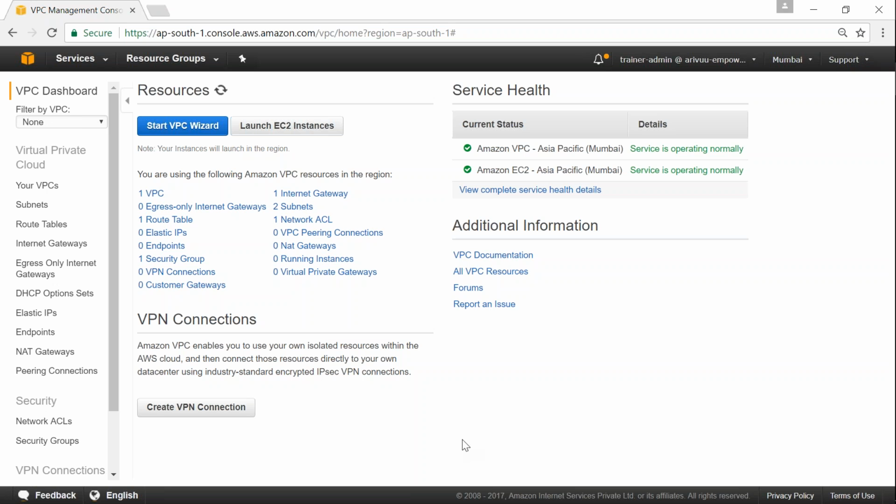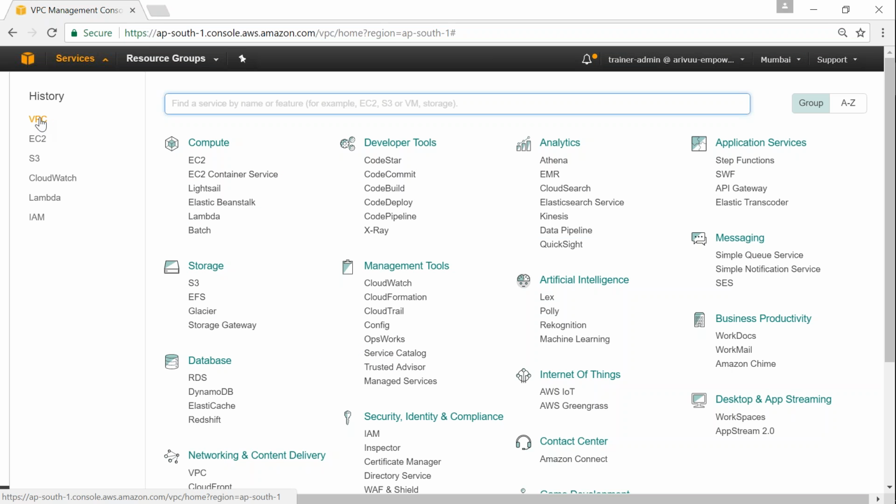So go ahead. That is what I was planning to do. So I have logged into my account. I'm using the Mumbai region, and that's my favorite region. And then I'm going to services, and then you can find the VPC services from the dashboard, or you can search for VPC and click on that. It will take you to the dashboard.